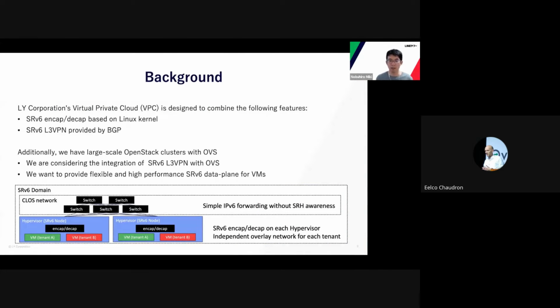Our private cloud at SRv6 Corporation is designed to realize VPC by employing SRv6 L3 VPN provided by BGP. For instance, as shown in this example, when we have two tenants highlighted in red and green, our cloud provides an independent virtual network for each of these tenants. Additionally, we have large-scale OpenStack clusters with OVS, so we are considering the integration of SRv6 L3 VPN with OVS, and we want to provide flexible and high-performance SRv6 data plane for VMs.